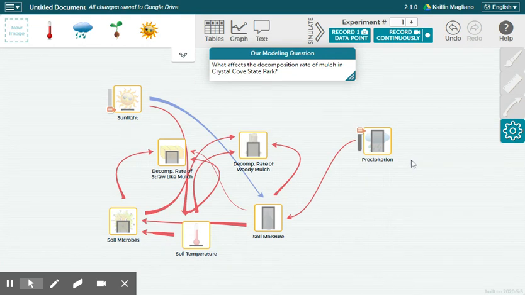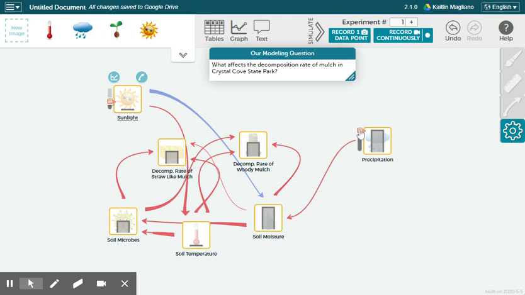So for example, I want to see what might happen in a drought year. So I'm not going to affect my sunlight here, but I want to move precipitation all the way down. And as you can see, when there's low precipitation, that also brings down my soil moisture, and it also has an effect on my decomposition as a result. And you can move it up and down to see how these changes affect every other factor here.